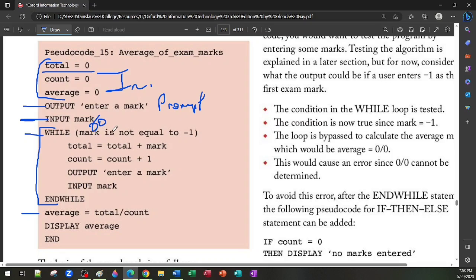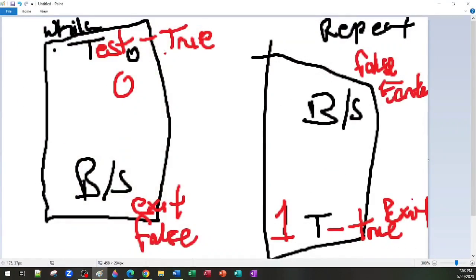So we're going to ask the question, because remember it's a condition. We have to check to see if it is true or if it is false. So we ask it in a question format. Is 60 not equal to -1? That there is true. 60 is not equal to -1. So what do we do when the while condition is true? We enter the loop. Once it is true, we enter the loop.